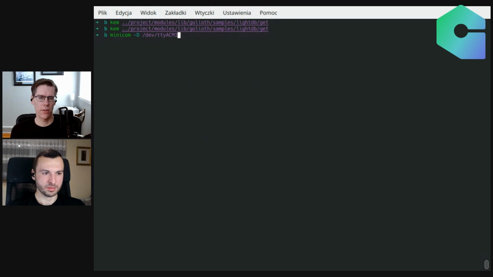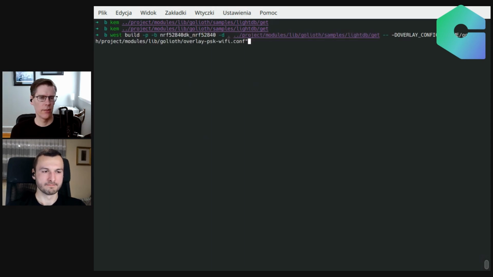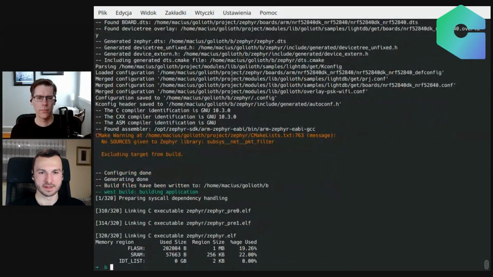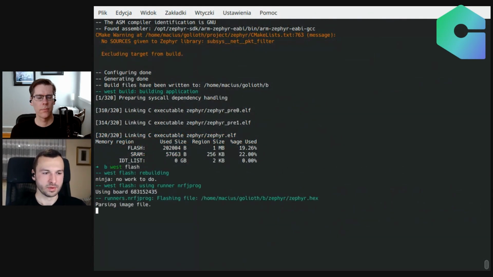CBOR is just a really lightweight serialization protocol, right? Yeah, it's a binary format. It's actually very similar to JSON, but instead of encoding everything as a string, all the data is encoded in binary format, and that way the payload can be much smaller compared to JSON. It's also much easier for embedded devices to process, so less energy is consumed and there's less traffic. We will flash the sample.